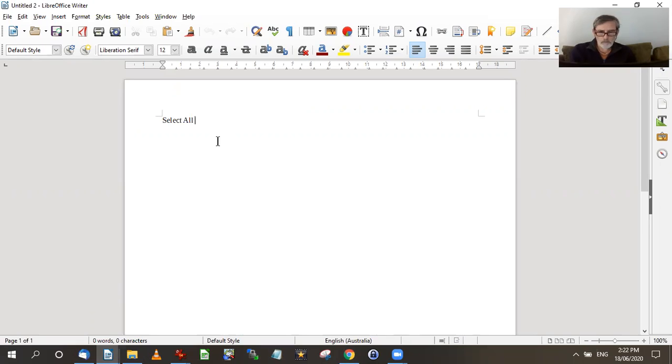Shortcut is CTRL, which is the Control key, plus the A key. Example: if I hold down Control and press A now, it's all highlighted. Notice I did not move the mouse.